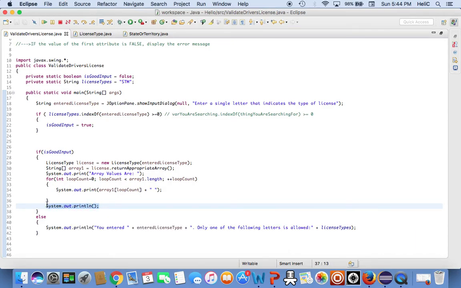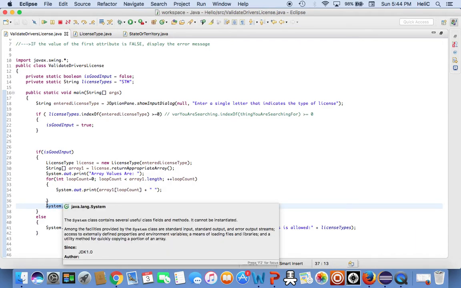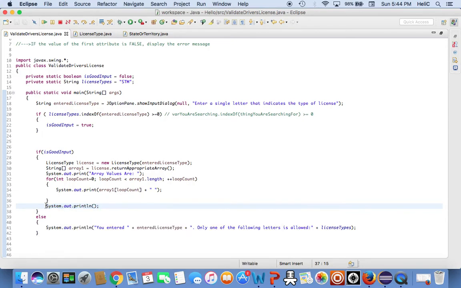Because if you didn't have this, then that "press any key to continue" would pop up all on one line too, where it says array values are Texas, Utah, California, and then it would be "press any key to continue" all on the same line. And you don't want that. So this is why they did the System.out.println.